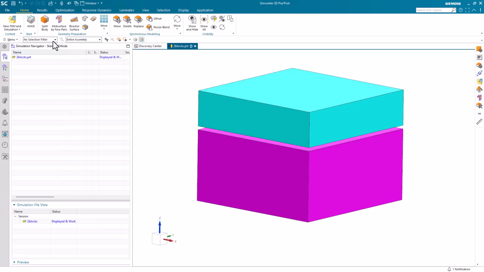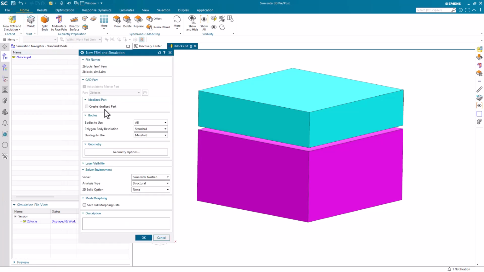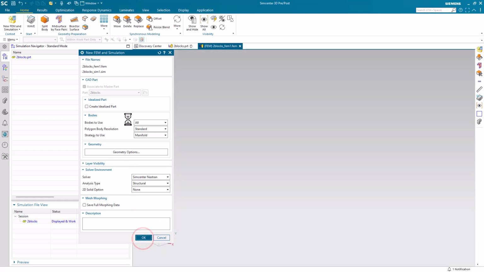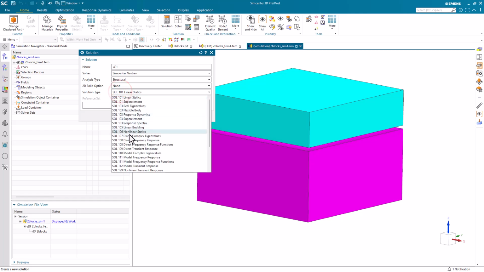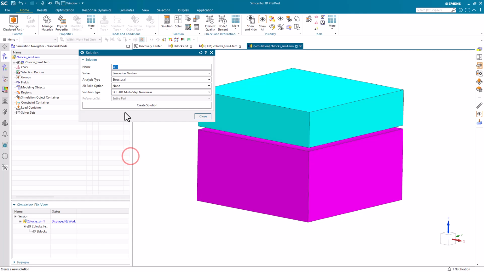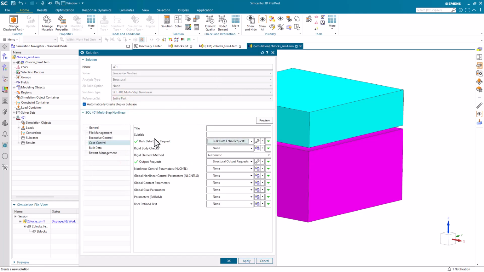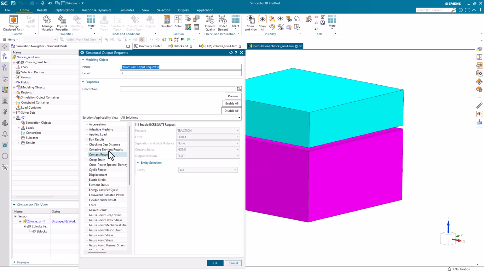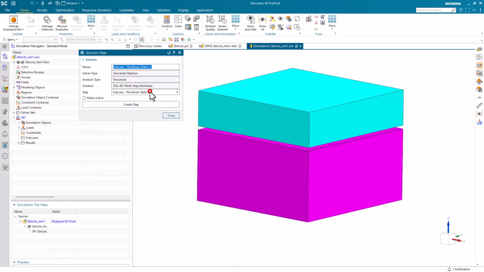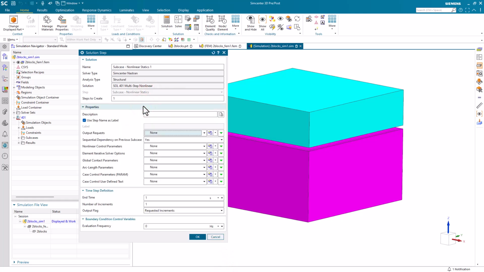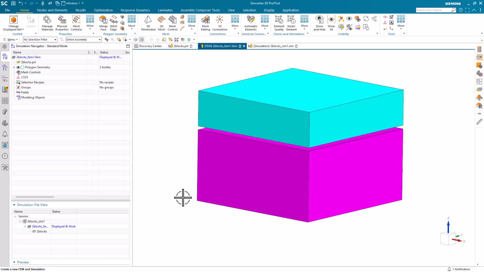Next we'll create our simulation files. And we'll create a multi-step nonlinear solution 401. We'll make sure that we select an output request for contact and also turn on large displacements. And lastly, we'll create a nonlinear static subcase with an end time of 1 second and 1 increment.